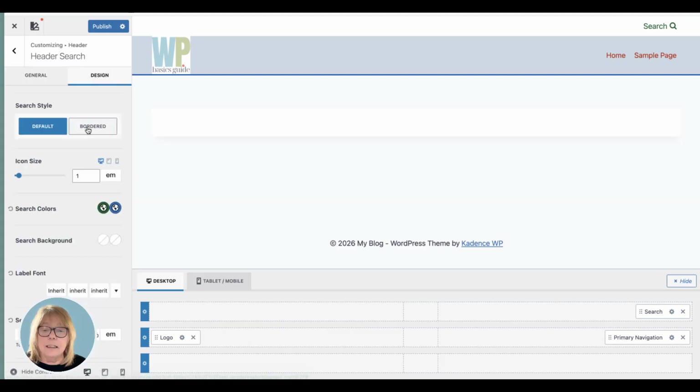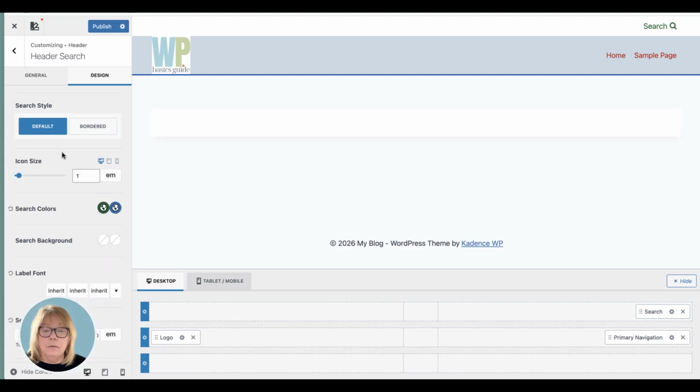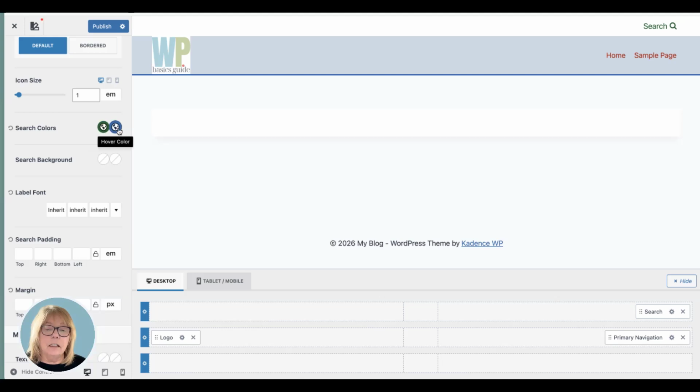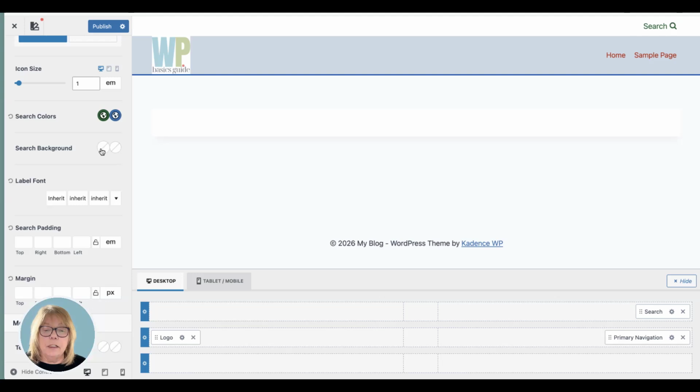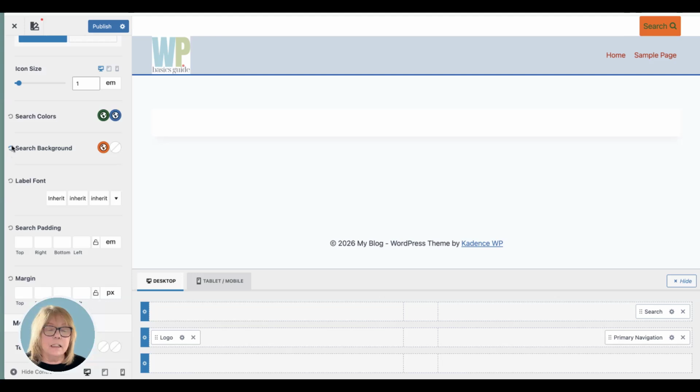Go back to design. You can make it bordered, whatever. There's all kinds of things that you can play around with here. Again, there's a color and a hover color, so if you hover over it, it turns blue. The initial color is green, so you can see that there. You can add a search background like that if you want that. I wouldn't do that because it makes it stand out too much. You don't need that to stand out and be in your face.